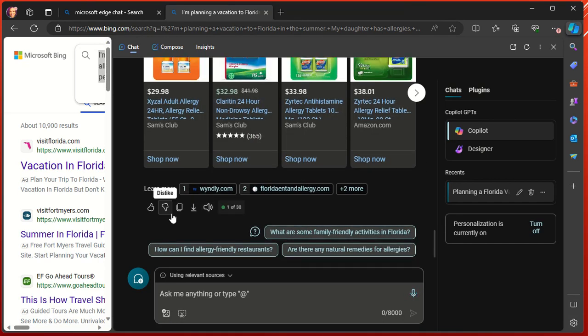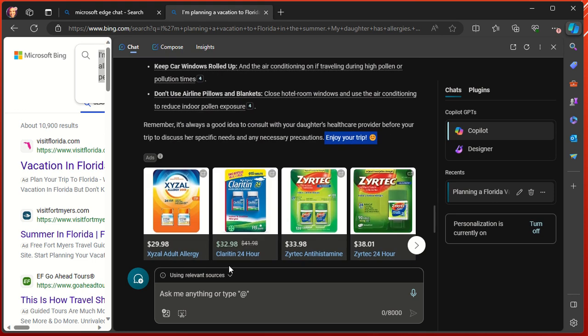So it can read it back to you if you didn't want to spend time to read it yourself. You'll see here at the bottom where it says 1 of 30, and that means that you can continue asking more questions on your question.